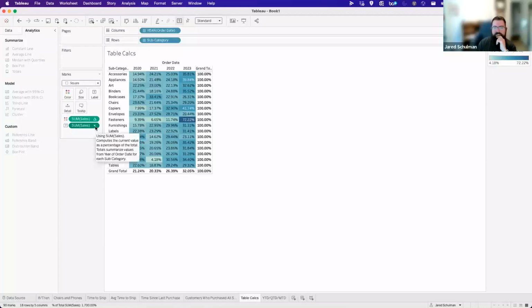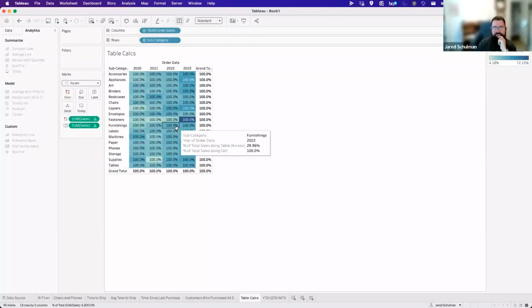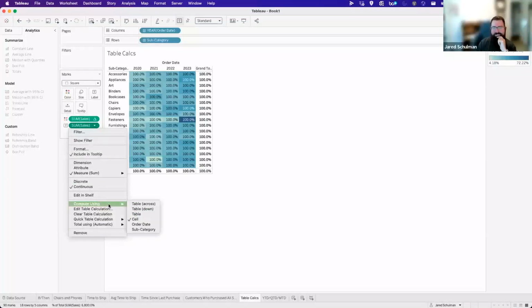So yeah, that's where we can start to see some of that difference between table down and table across. If we picked cell, everything would be 100%. What percentage of accessory sales in 2020 were accessories? 100%. I don't know if I've ever found a use case for cell.